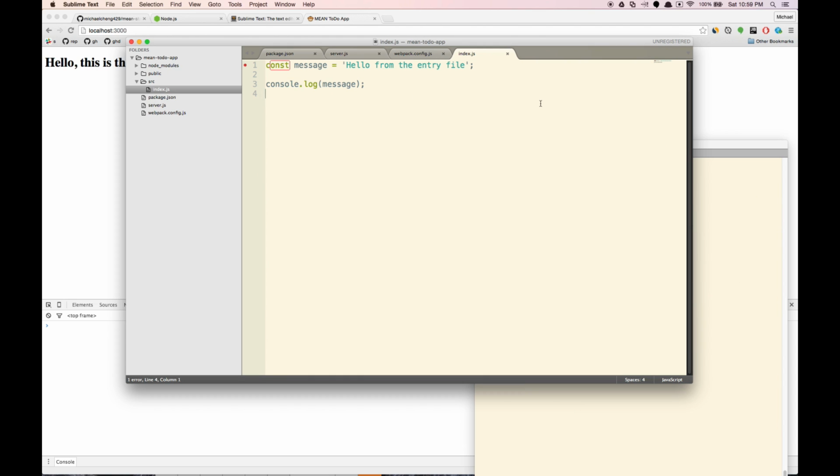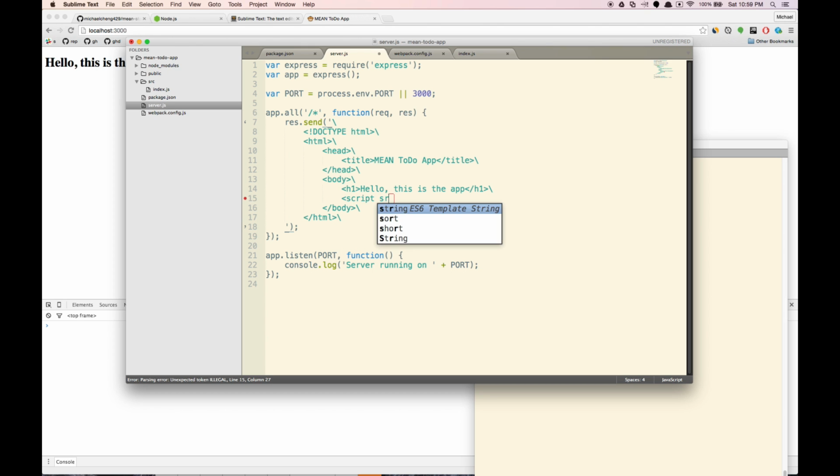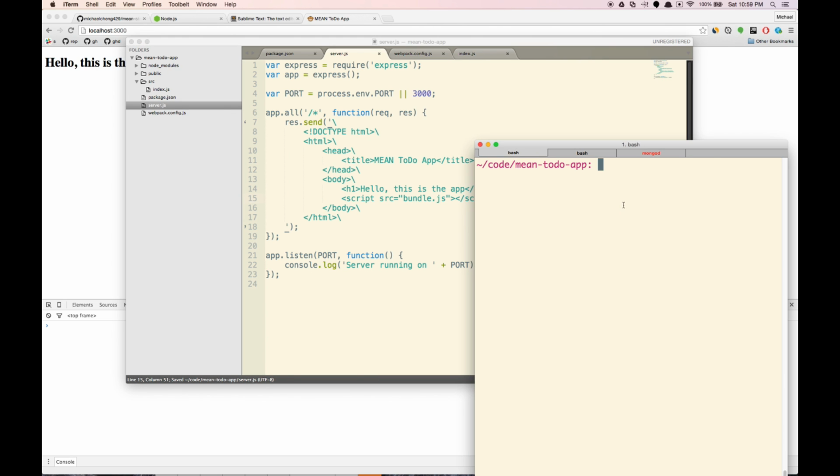And next, since we are going to be outputting a file called bundle.js in public, we need to include that in our HTML here. So let's include a script here that pulls in our bundle.js, and we will close the script tag here. And then next, let's test this all out by running Webpack dev server in our terminal.